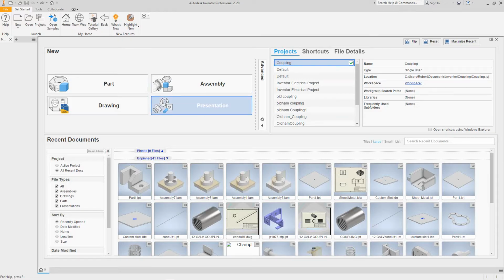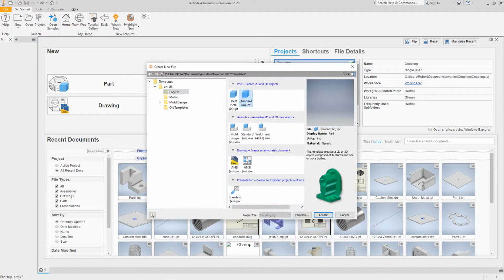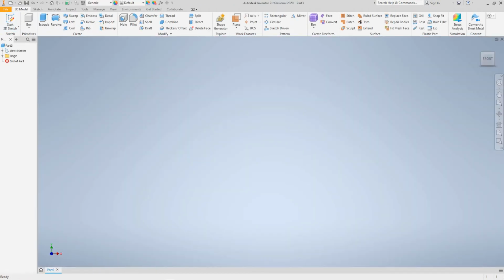We're going to go back into some Inventor training and do a quick review of what we've been doing. So I'm going to get started and click New, and then I want to use the standard IPT. So I'll select the standard IPT and hit create.